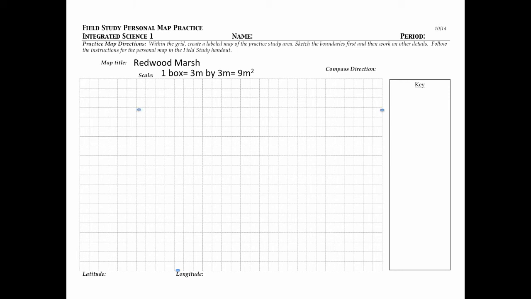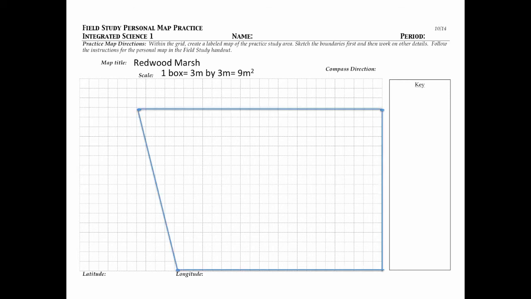Using a ruler, connect your dots. This is the outline of your map. It should look exactly like the outline drawn on the picture.